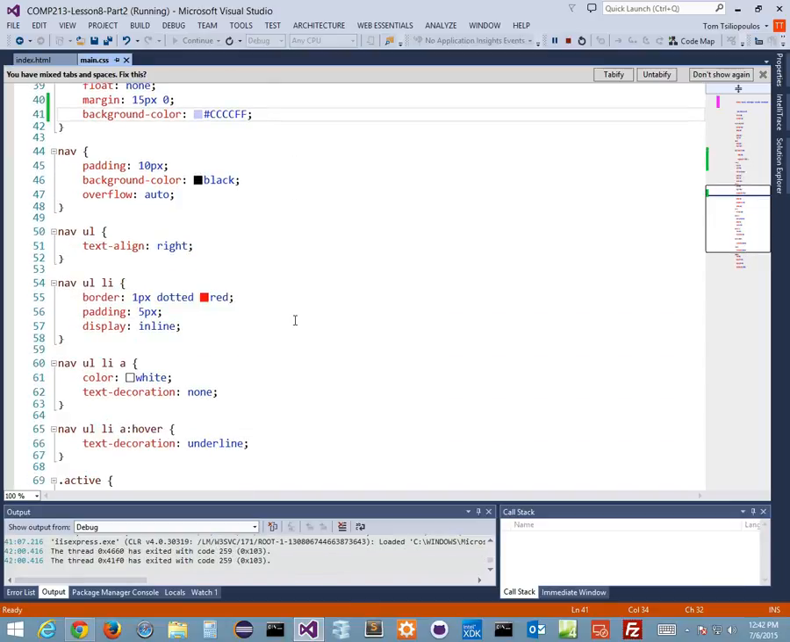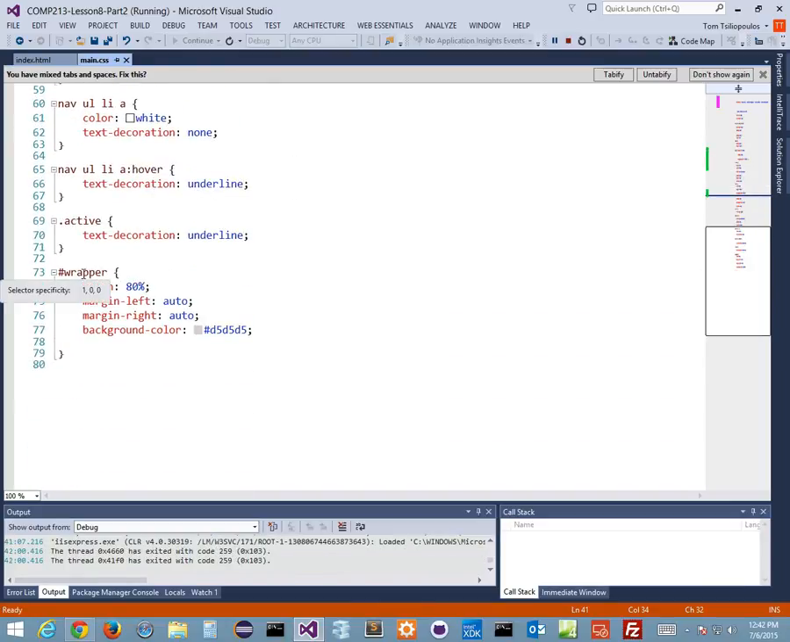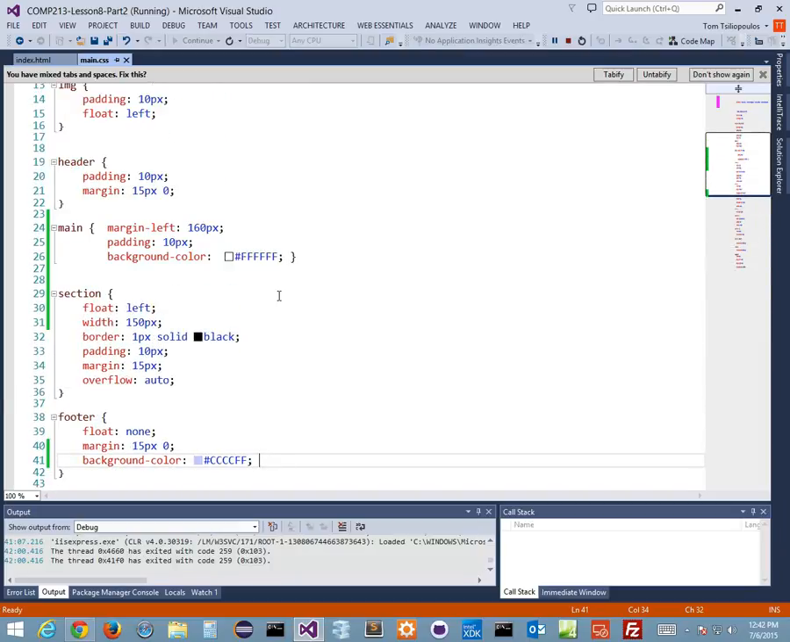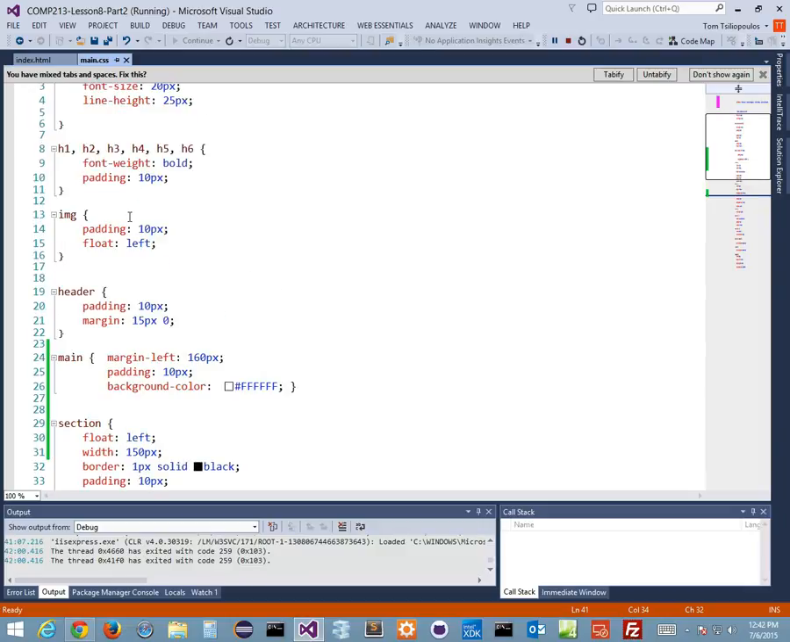And my images, if I go down to my images, so here's my wrapper for my entire thing. That's my wrapper. But where do I address my images from my section? Here's my image. The only thing I put for my image is my padding, my float is left for my images. They float next to each other, and my padding is 10.